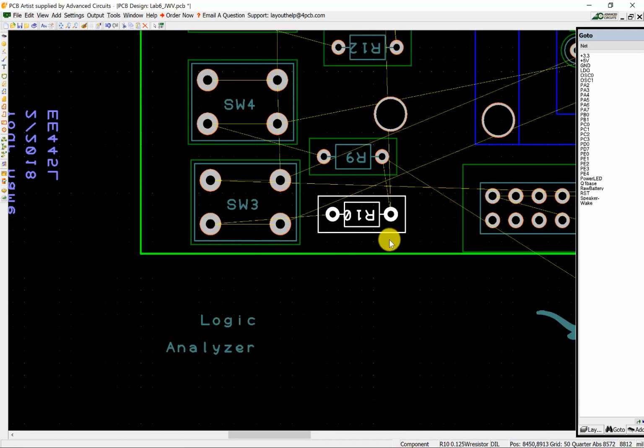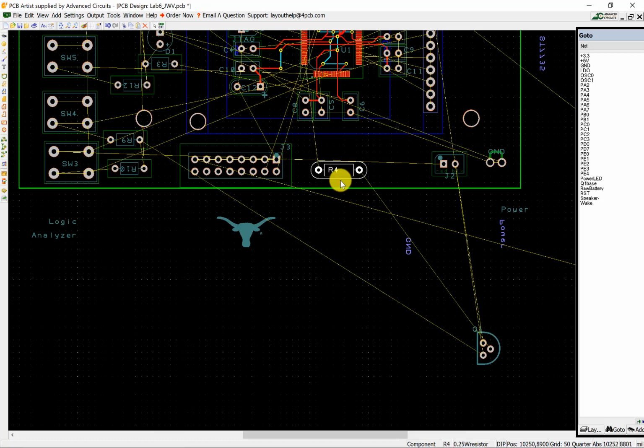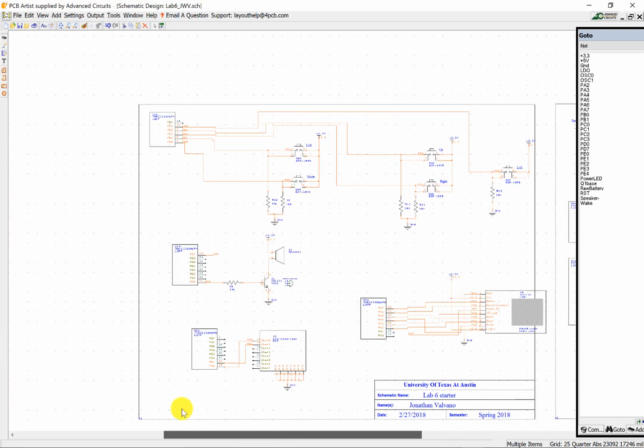Okay, so again, I'm trying to place things on the board so that it physically fits in the box. There's the base resistor. You can see I made a mistake here. I've got a 1/4 watt resistor here. I don't have any 1/4 watt resistors, so I can fix that mistake. I'll go back, let's do a save. I'll go back to the SCH and fix it.